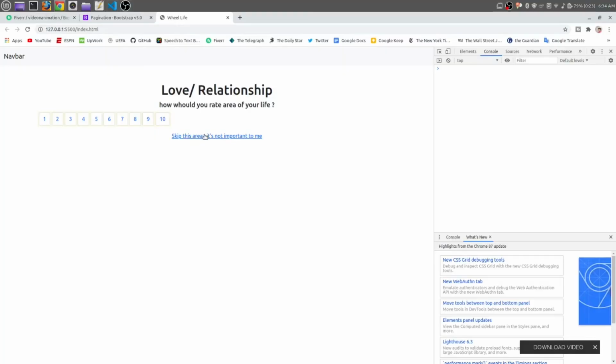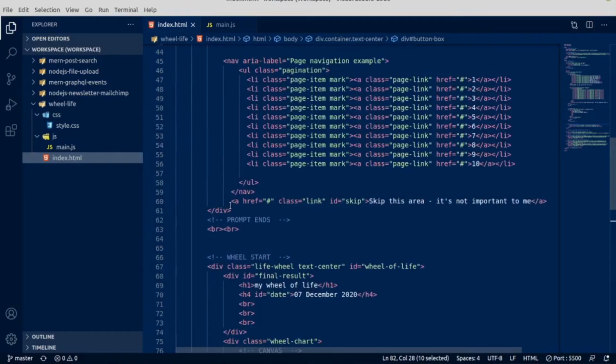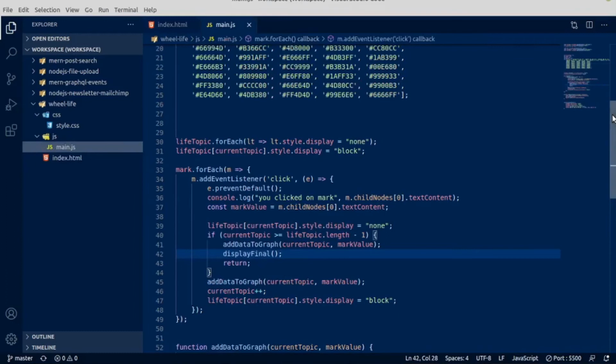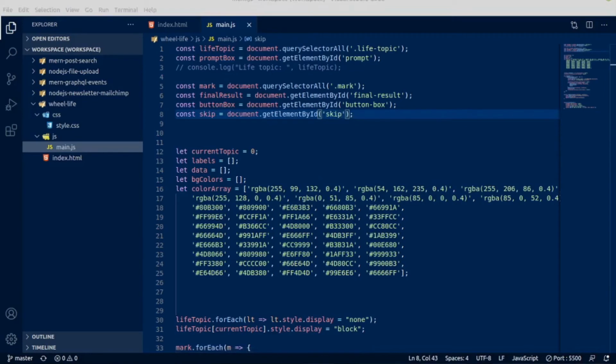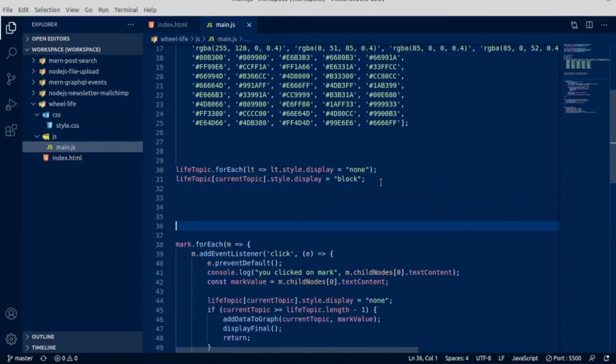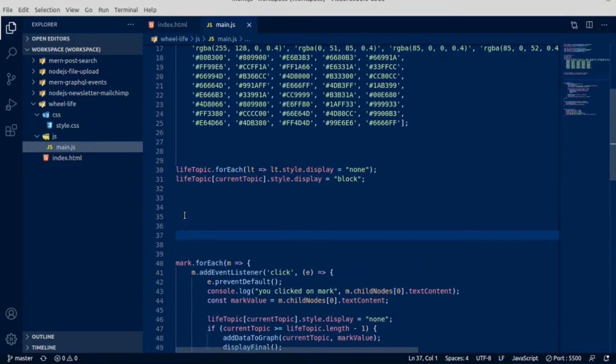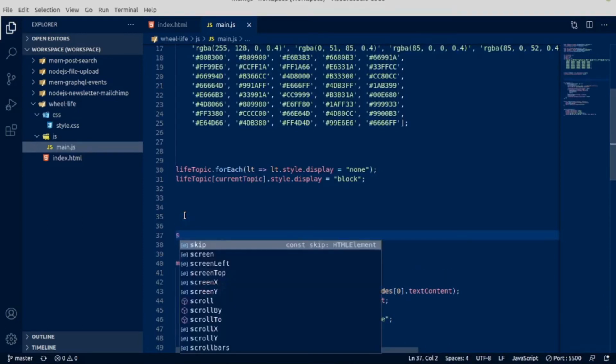This is the skip functionality. That means if you want to skip any of the questions, then you can click here. This is a tag and we have given an id of skip, so let me select the element by using id. So for skip I am going to add an event listener. Above this mark for each loop we are going to add an event listener for skip in here.